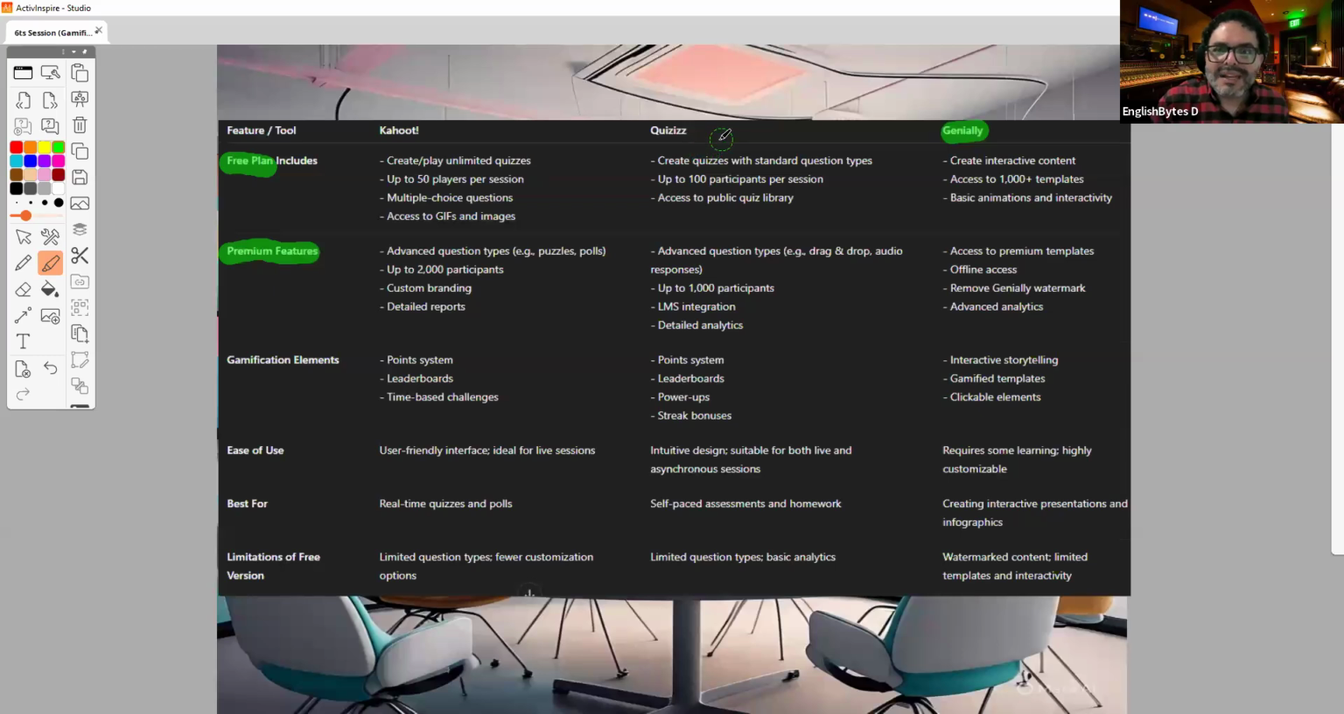Quizizz used to be unlimited, I mean, in creating the activities, but now it has a limit, if I'm not wrong, of 20 activities that you can create and store. You can create more, but then you have to delete some of the previous activities you had created. With Kahoot, you can create more.